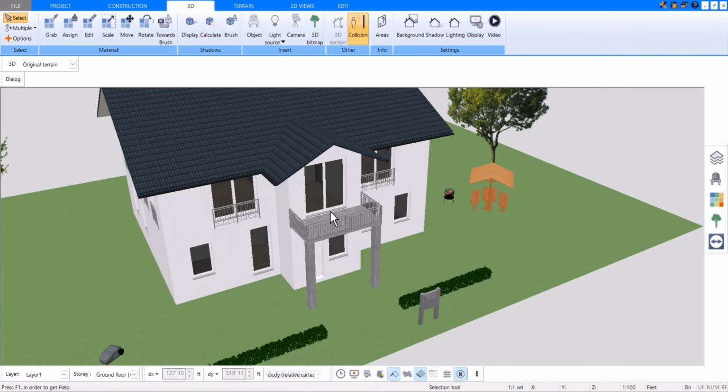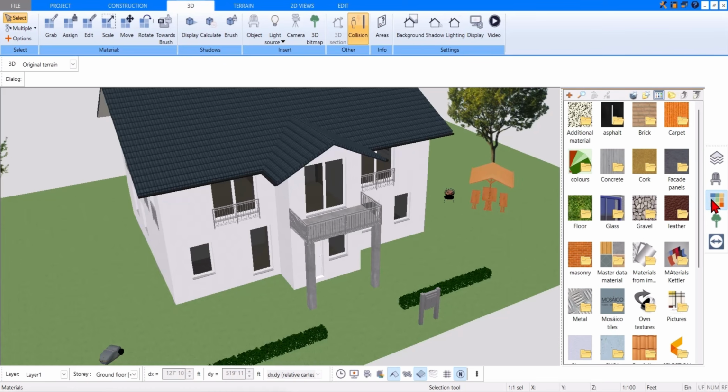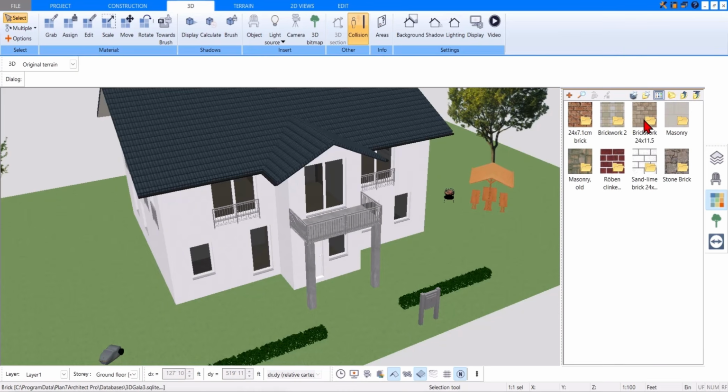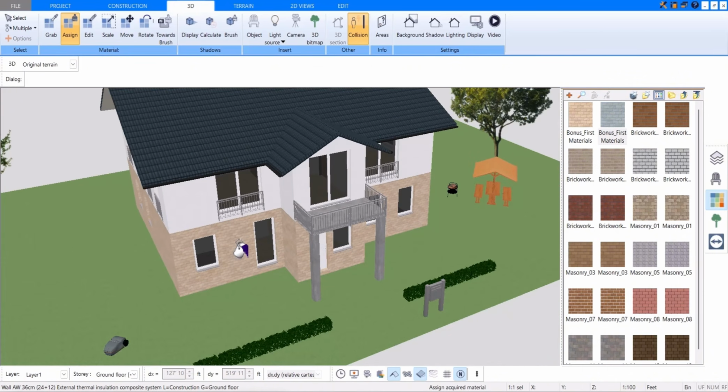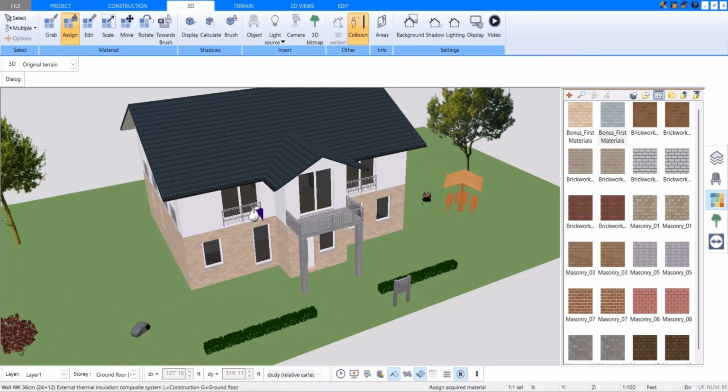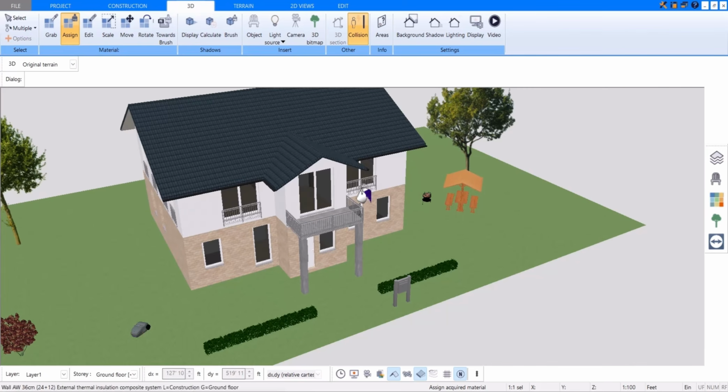For that, I'll go back into 3D mode and open the Material Catalog. There, in the Materials folder, you'll find different textures for inside and out. For example, I'll choose a brickwork texture and assign it solely to the ground floor, so you can immediately see how individual areas can be specifically designed in different ways.